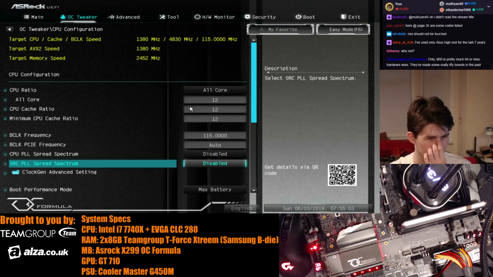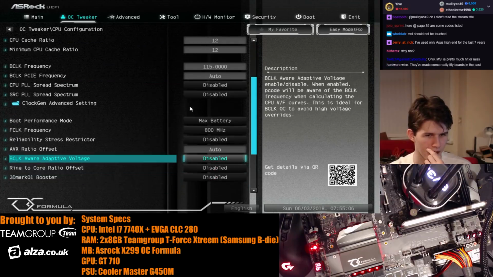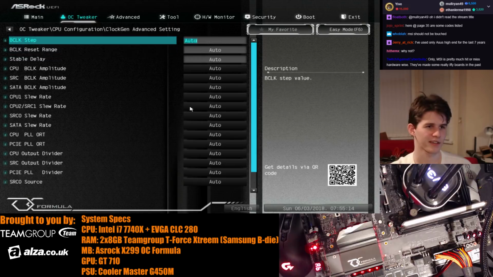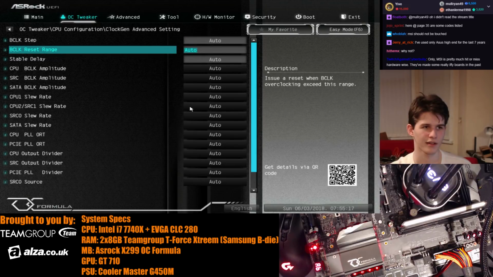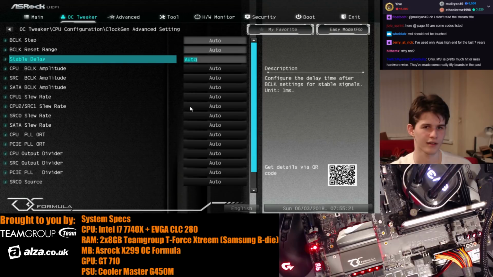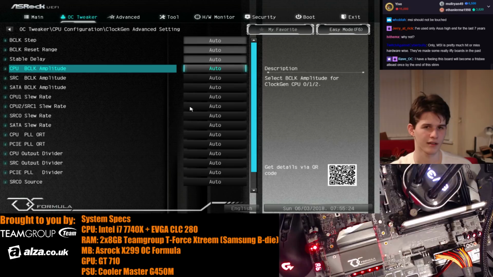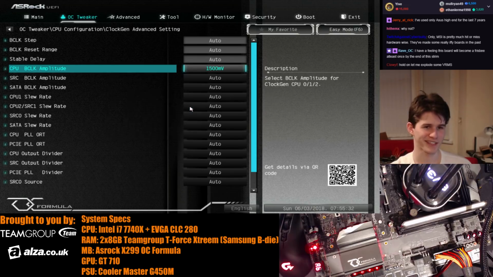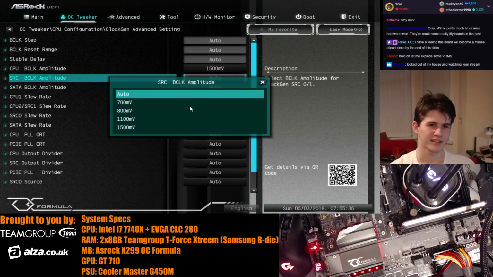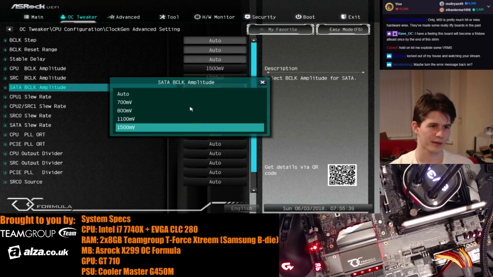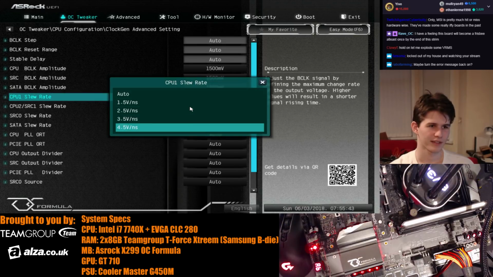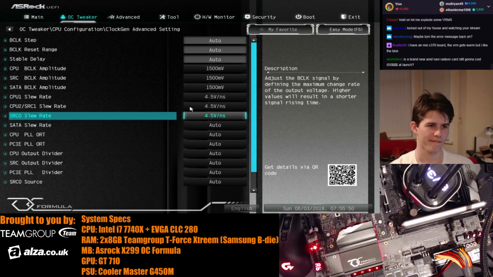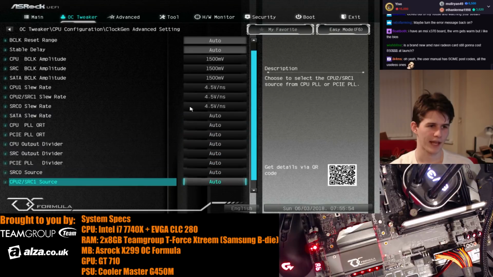There's seriously nothing like... Clock Gen Advanced Settings. I'm gonna assume... Oh, see, now that's a useful setting. That makes sense to me. Just gonna max that one out. Max that out. Max that out. Slew rates. Max those out as well. And I'm gonna leave it at that.